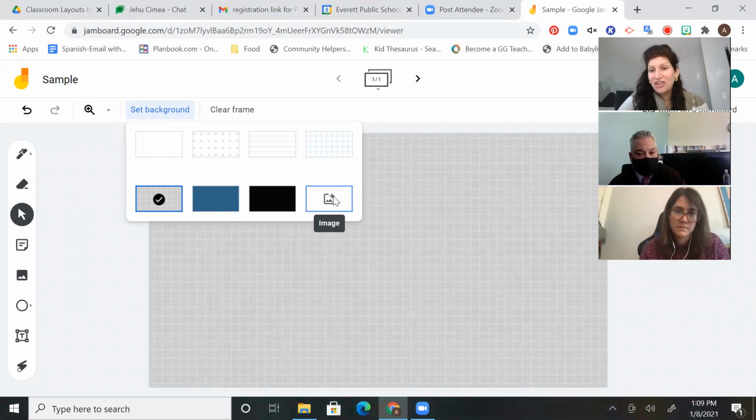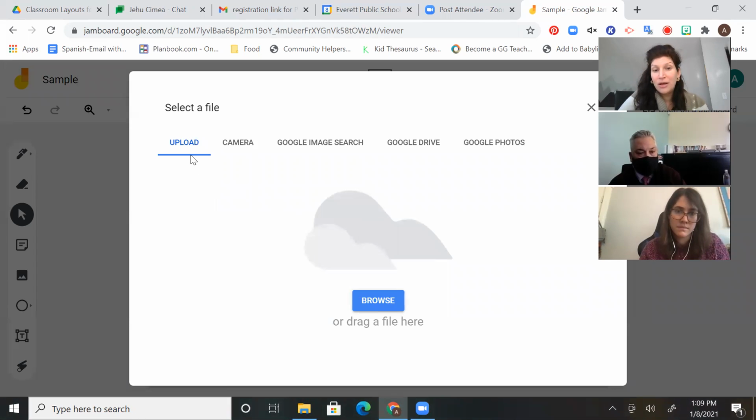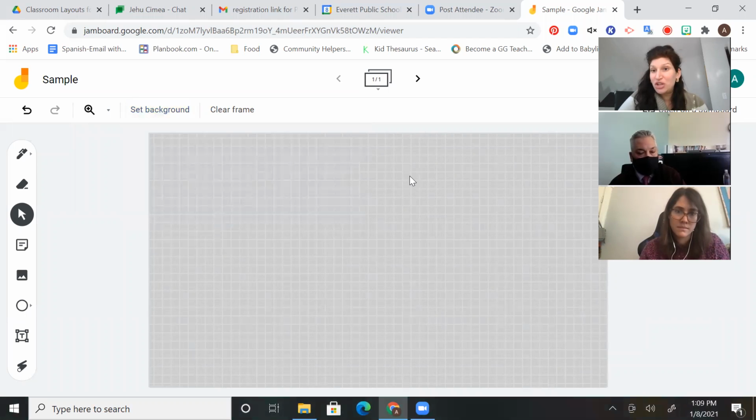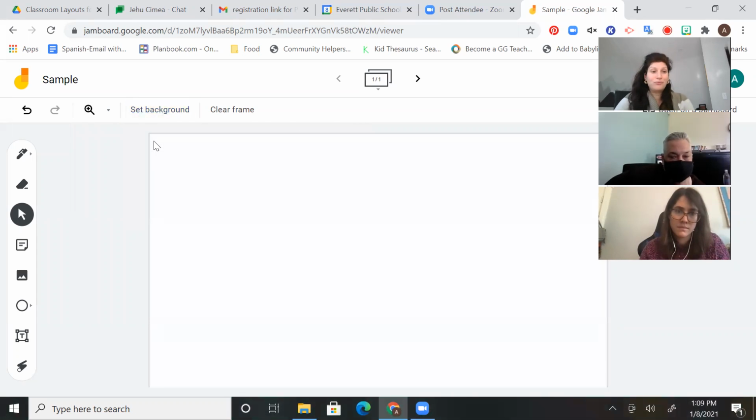You can even add your own image, either from your Google Drive, your camera. You can Google image search and just upload it to change the background of your Jamboard. So I'm gonna stick with white for now.